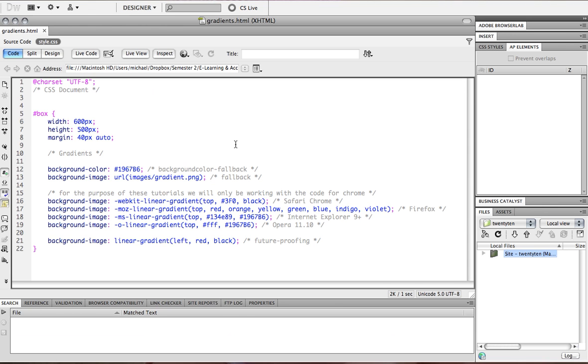Right, they're really the main parameters. There's not a huge amount to gradients. It's just those three parameters really: the starting point, starting colour, and finishing colour. Colour stops would be the next thing to look at, and basically what a colour stop is, you can put in as many colours as you like, which are separated by commas. So, for example, I put in another colour stop here.